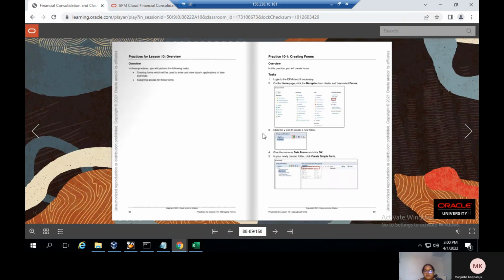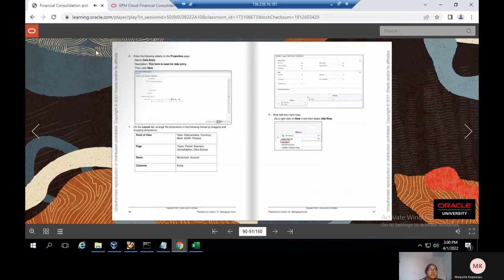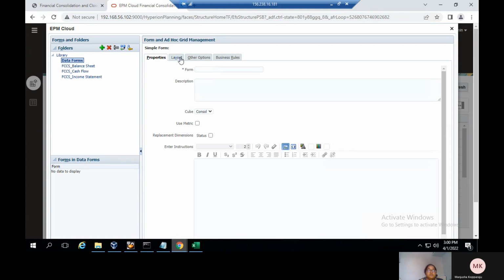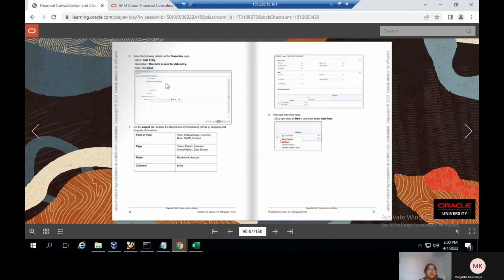And then in your newly created folder, we need to create a simple form. Then we need to give the name as data entry. Okay, let us go back to the application. We need to select this folder and click on this plus icon so that we can add the simple form. The form name is data entry. And the description is: this form is used for data entry.